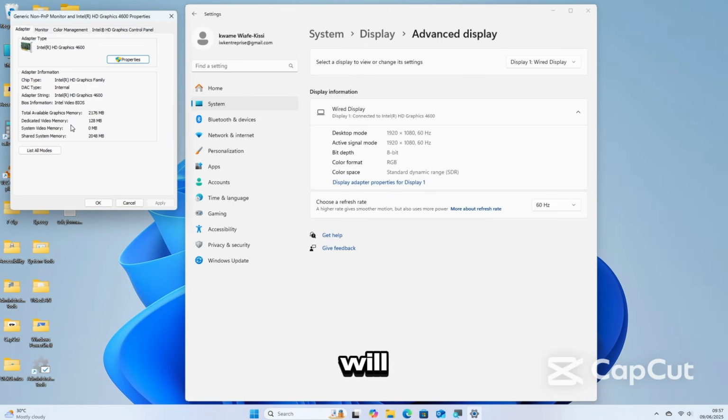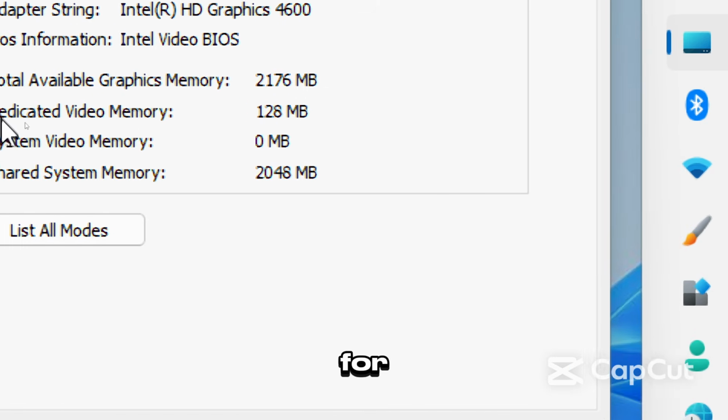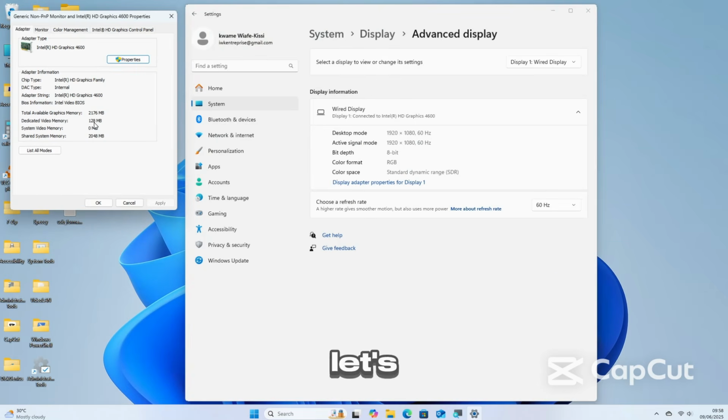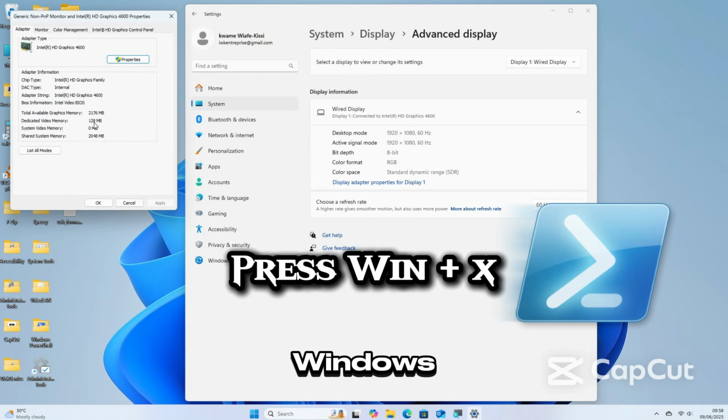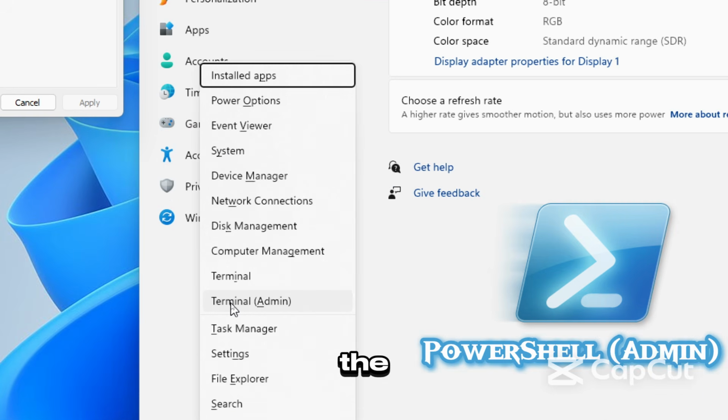A small window will open, showing your graphic processing unit details. Look at the field for your dedicated video memory. This is the video RAM allocated for your PC. Now let's make the change. Open PowerShell, press Windows plus X and click Terminal Admin or search PowerShell in the Start menu and run it as administrator.